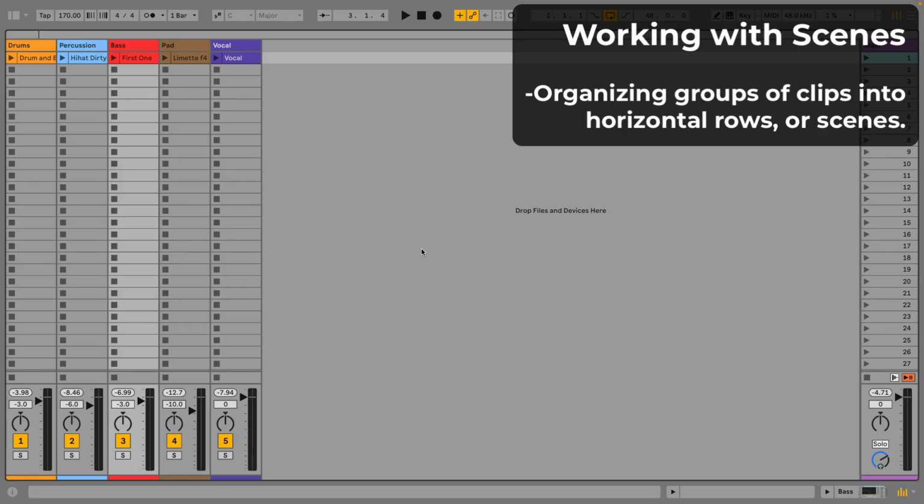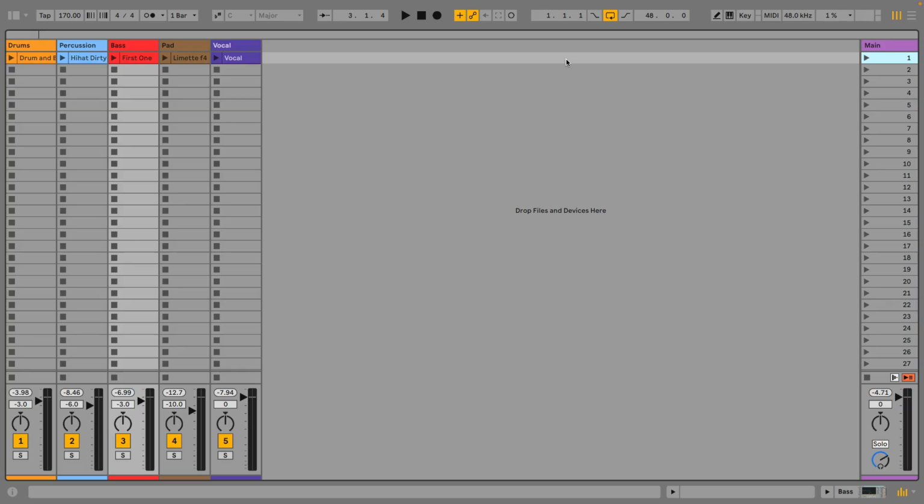Now let's talk a little bit more about working with the horizontal rows of clips or scenes. These are a great way to start to organize different combinations of loops or combinations of sounds and eventually turn them into what could be different sections of an arrangement. Why don't we start by working with the first five tracks that I had originally, these five clips: the drums, the percussion, the bass, the pad, the vocal.